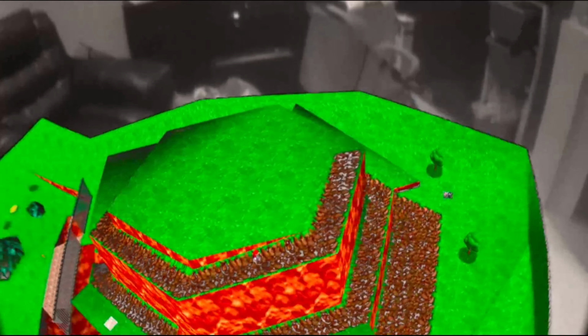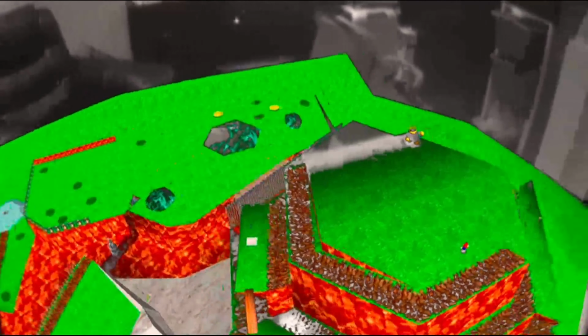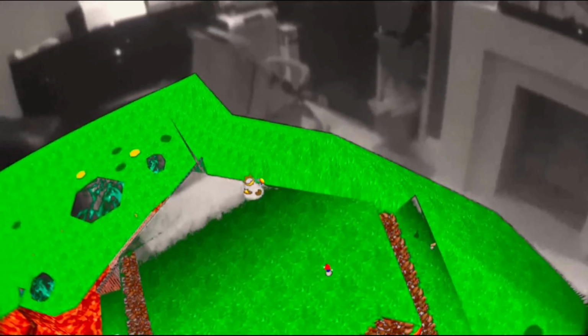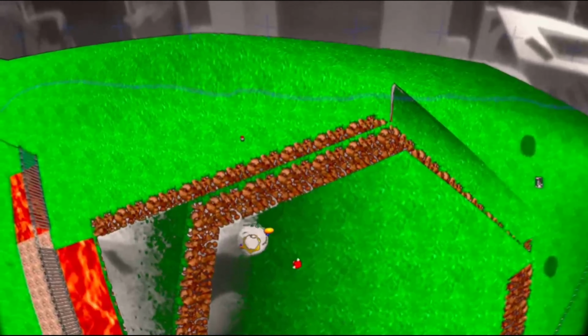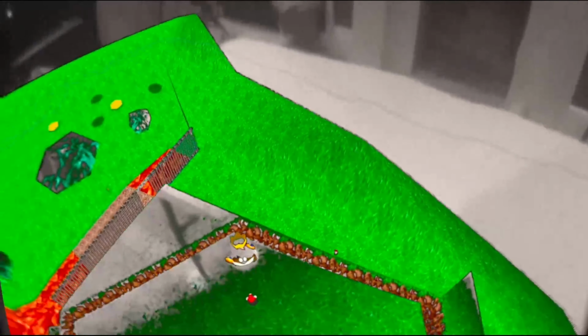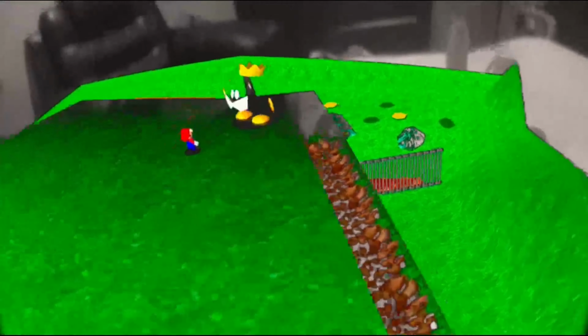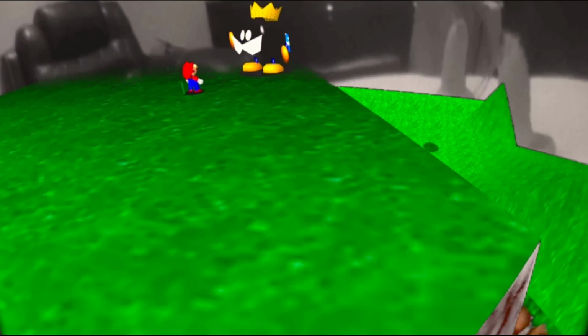So, I was trying to think, I need a snappy title for this. I was thinking Mini Mario 64, Tabletop Mario 64. I couldn't think of anything, but basically it is a miniature Mario playset in mixed reality. Go ahead, have fun you guys.